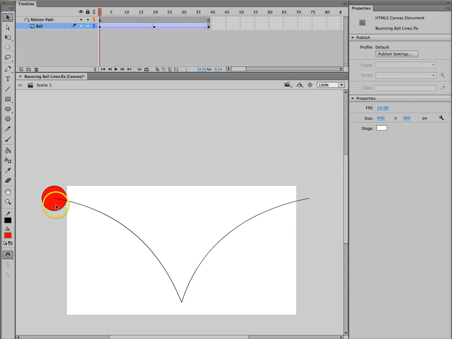If it doesn't work, what you're going to want to do is drag the ball center to the end of the line. You go to the first frame and drag it to the end of the line, then go to the last frame and make sure the center of the ball is snapped to the end of that line as well.